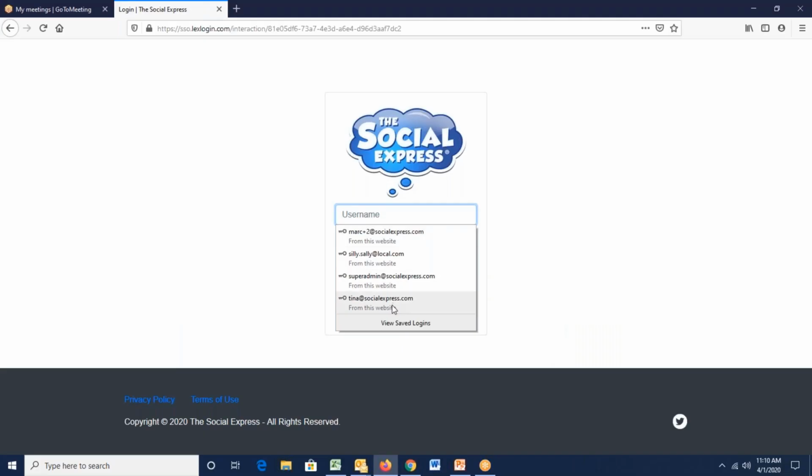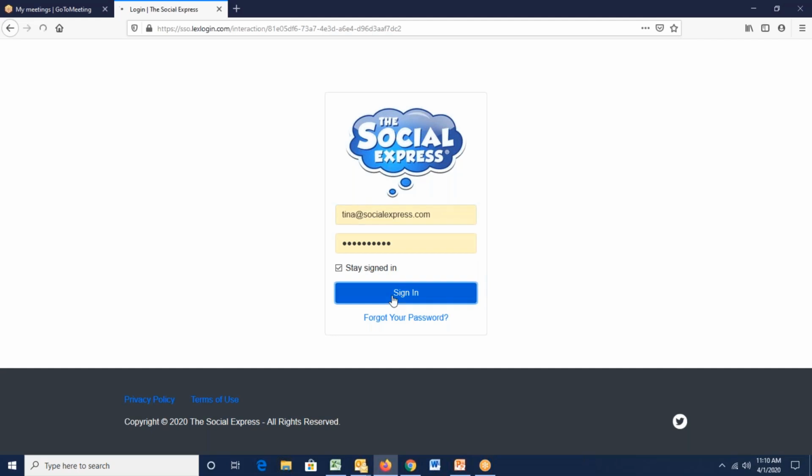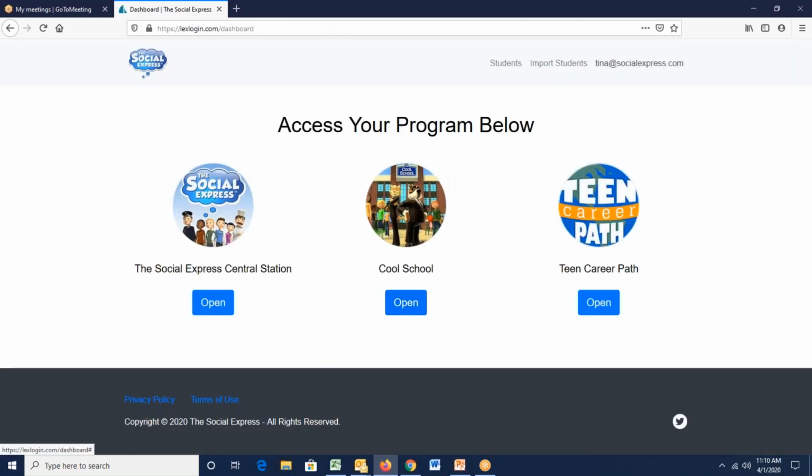I'm going to log in first as a teacher. You'll have your username up here on the right, and that's where you can edit your profile, change your password, or log out. You can import students.